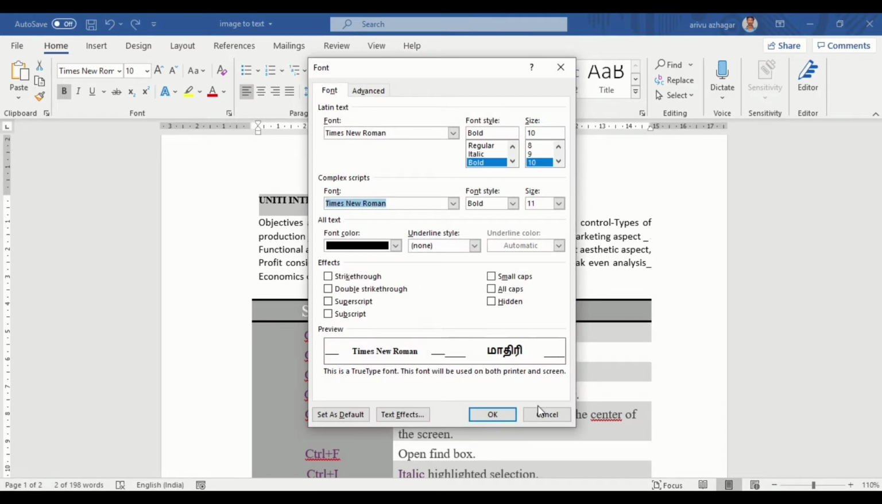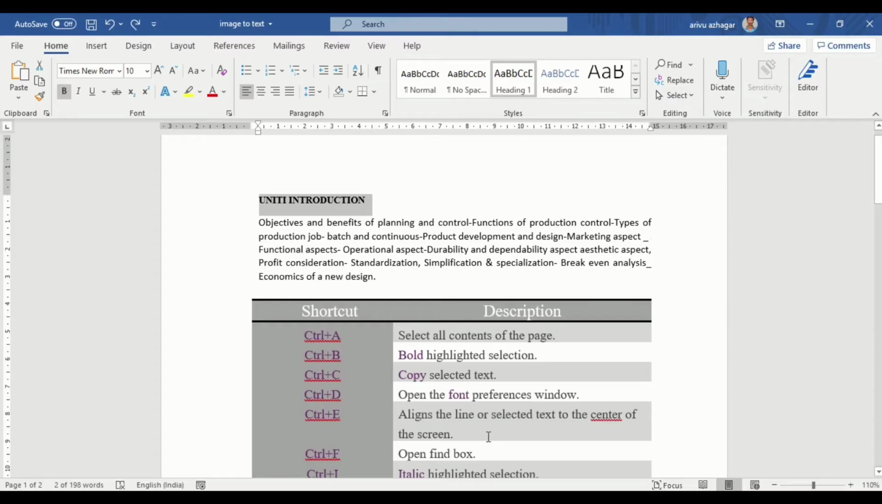Next, Ctrl plus E. Ctrl plus E is used for center alignment. Generally, we select the text in the paragraph and select center. For an easy way, select the text and click Ctrl plus E, and it will be centered automatically.